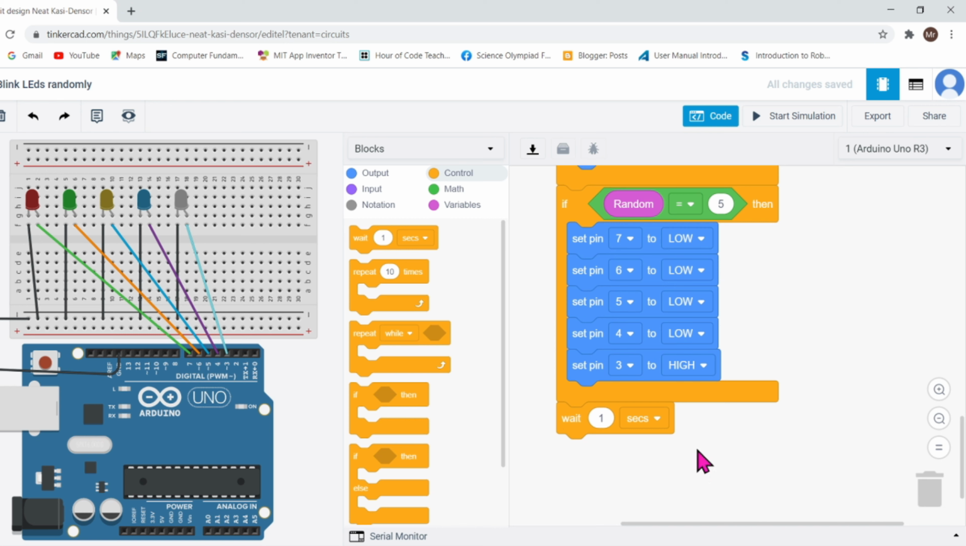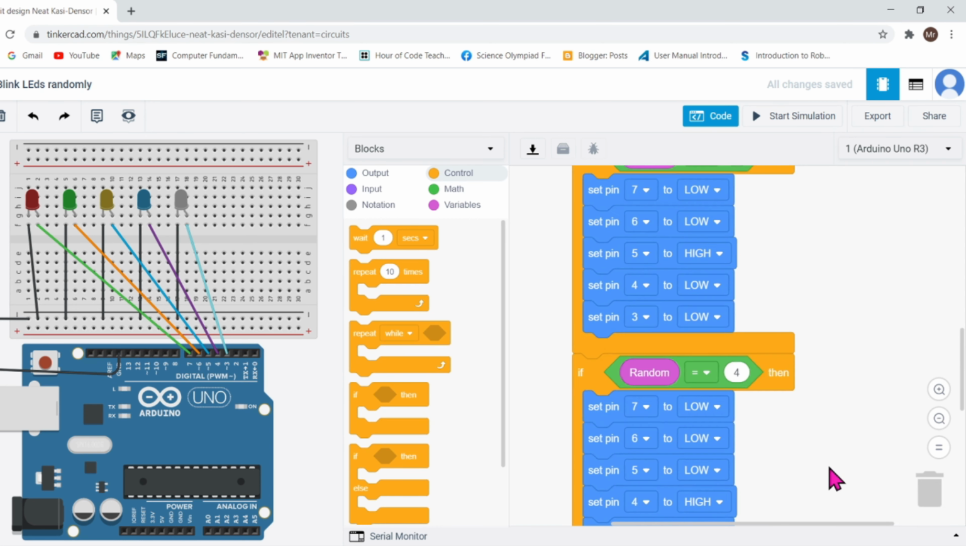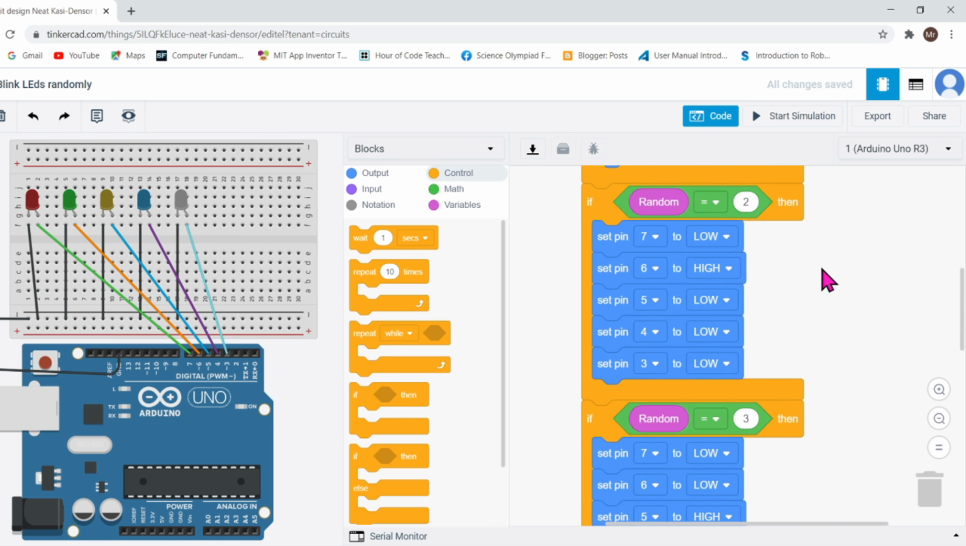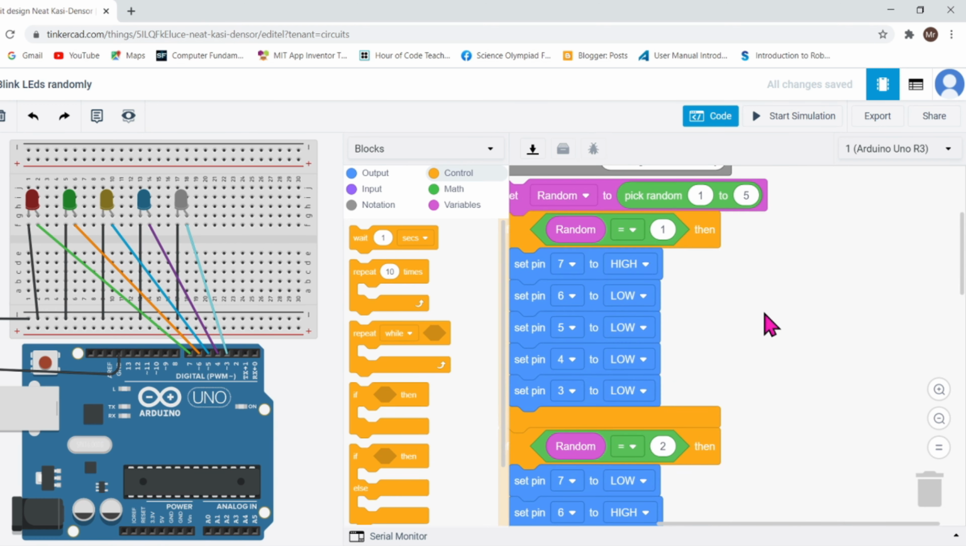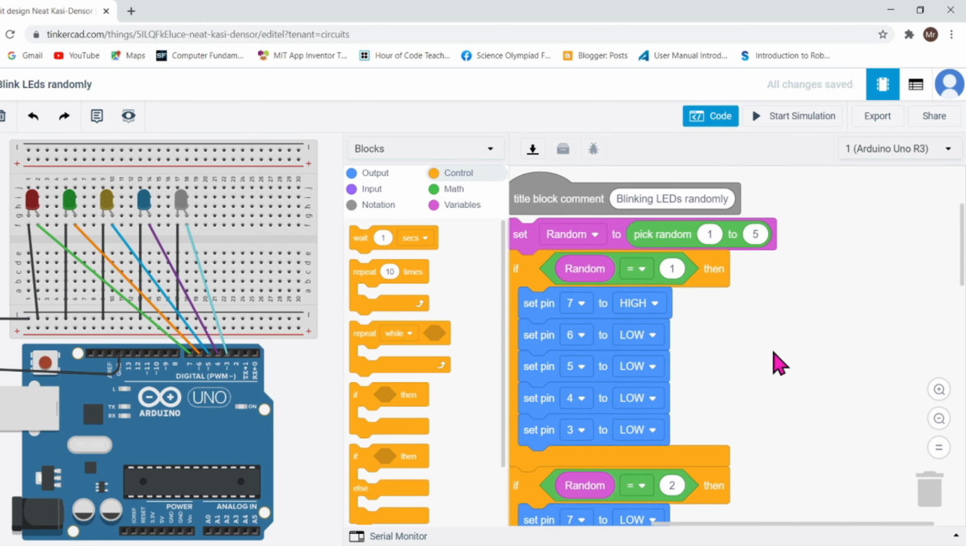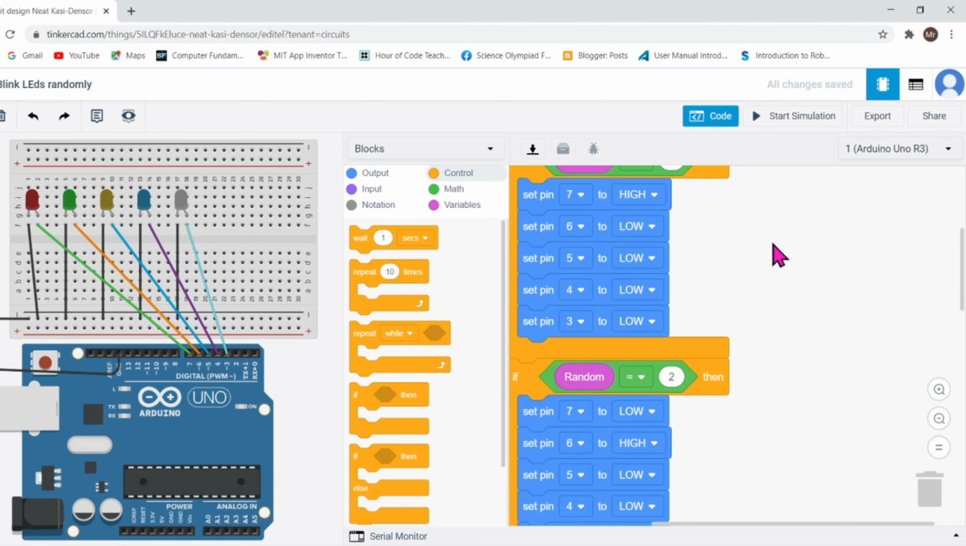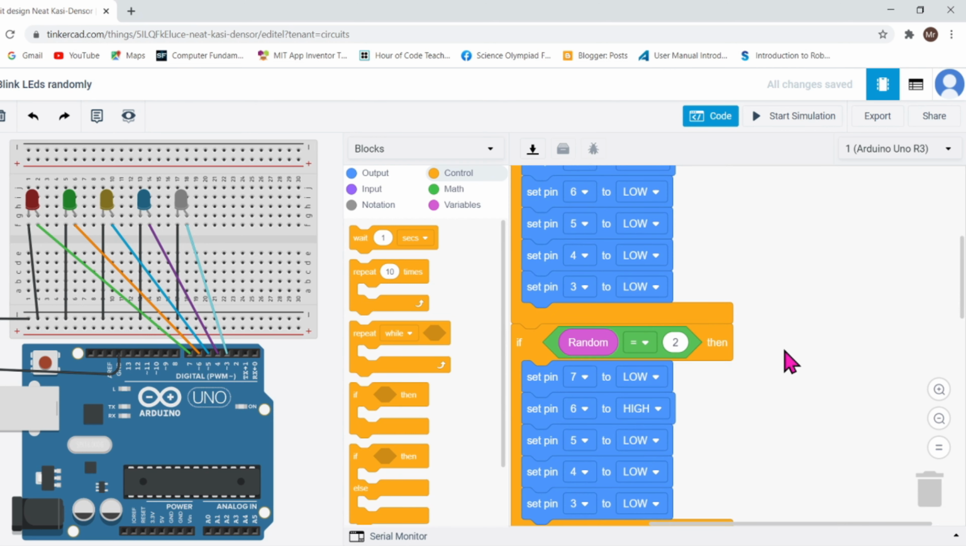So after 1 second, it's going to go back to the top. What is the first job it will do at the top? It is going to generate a random number. So it will generate a random number, suppose 2. In that case, if 2 has been generated, the second if condition will become true, and it is going to turn on the second LED, and it will keep all other LEDs off. That is the idea. Let me show you.